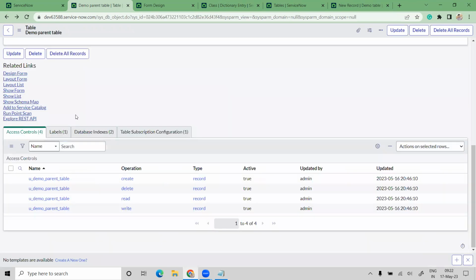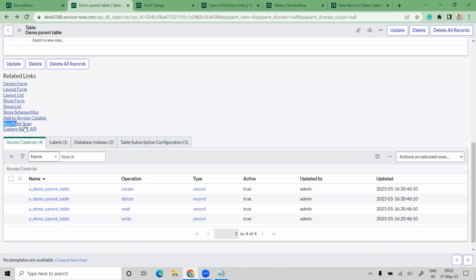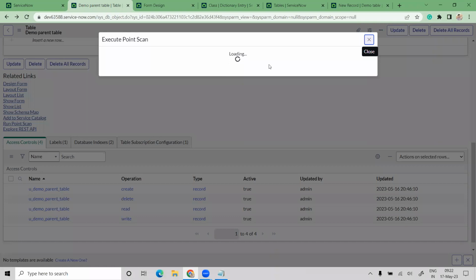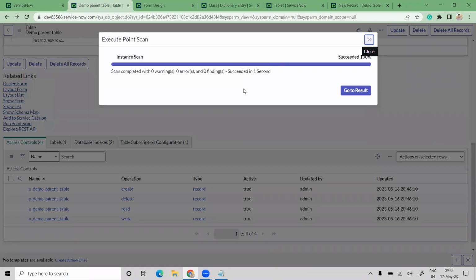The next thing is run point scan. Run point scan will just scan the table: how many records are there, how many got deleted, how many got updated. These kinds of data will come up. It will take some time to scan and show if there are any errors, extensions and everything. See, the scan completed with zero warnings, errors, findings and succeeded. We can check it out by clicking on results as well.